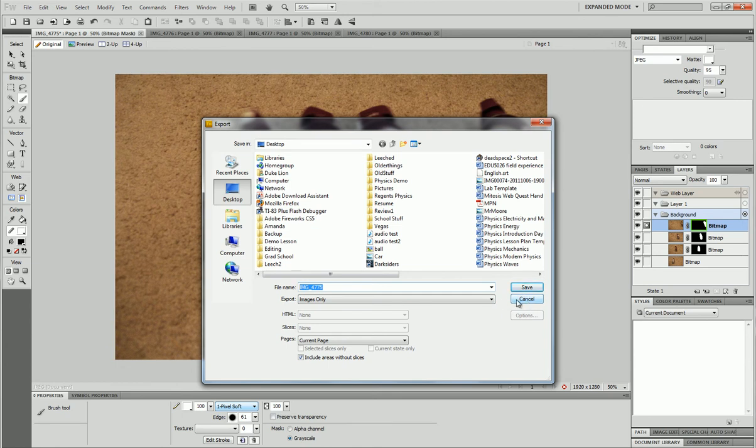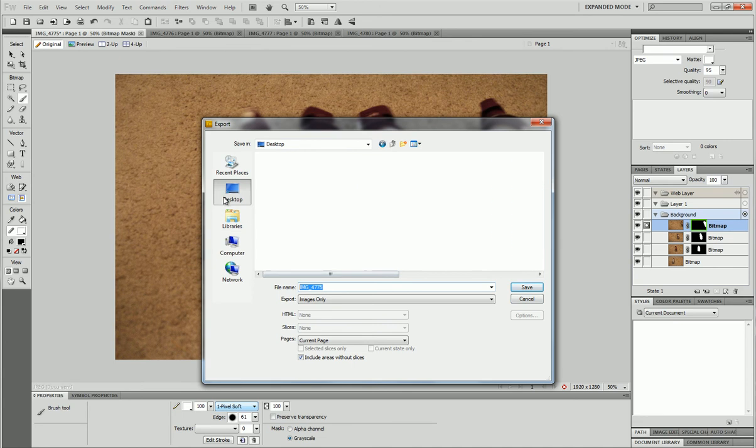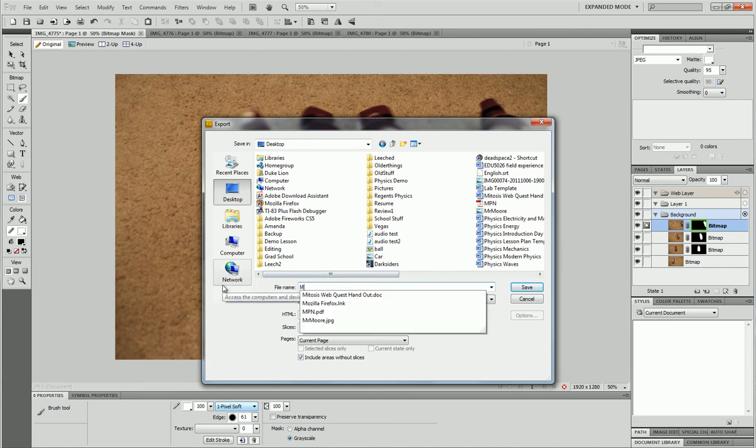I'm not going to save this. Actually, I am going to save this photo. So I'll save it to desktop. I'll call it Mr. Moore number 2 and hit save.